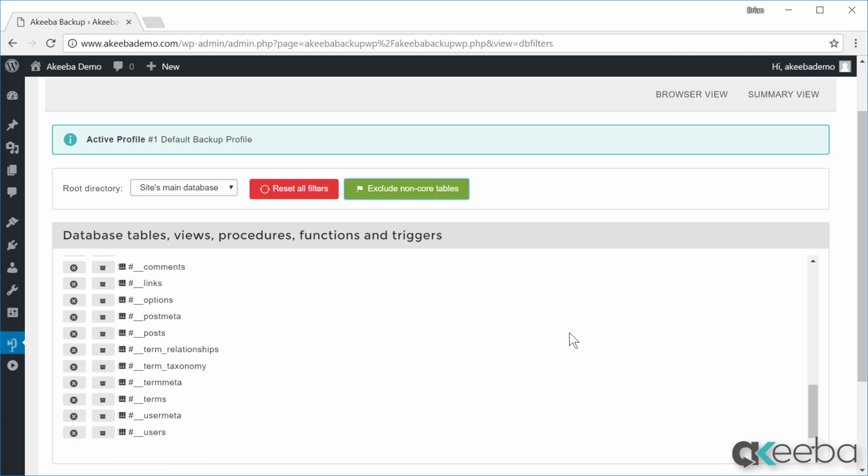I can also mark some tables in a slightly different way by clicking here if I want to include the table but not include the contents of that table. For example, I do need the comments table, but I don't need to back up the comments themselves.